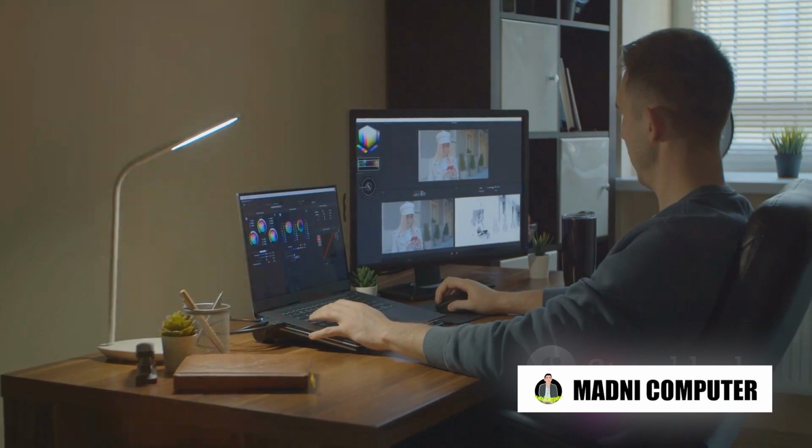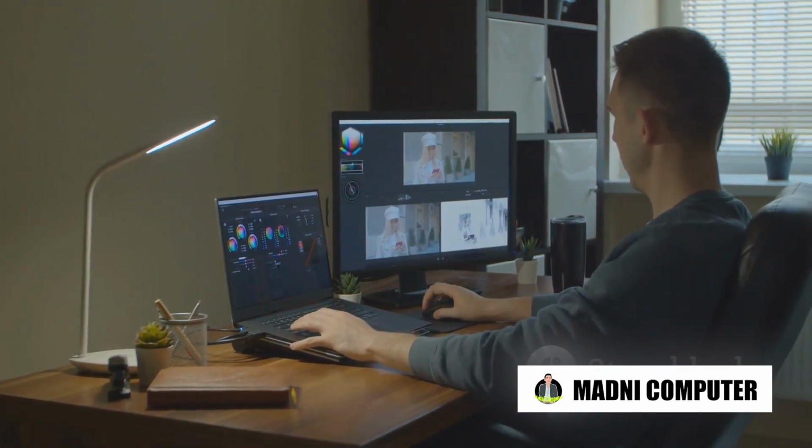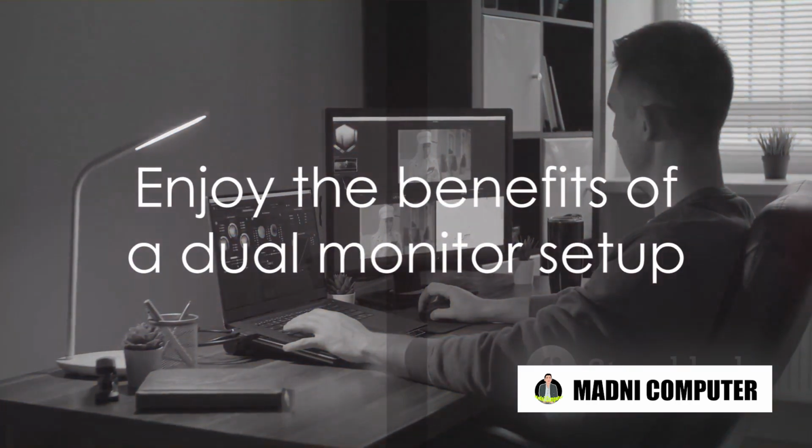Setting up dual monitors might seem daunting, but once you get the hang of it, you'll wonder how you ever managed with just one. Enjoy your new expansive digital workspace.